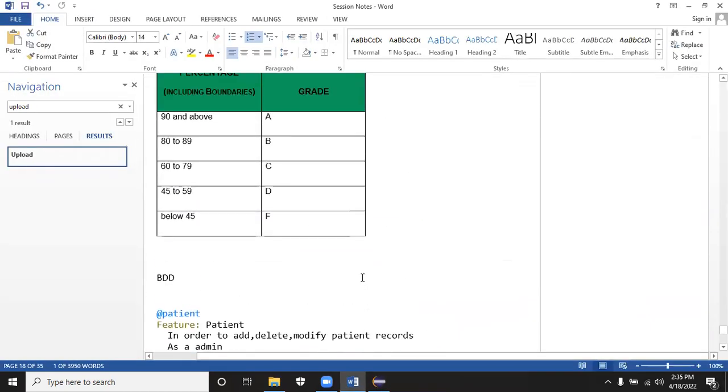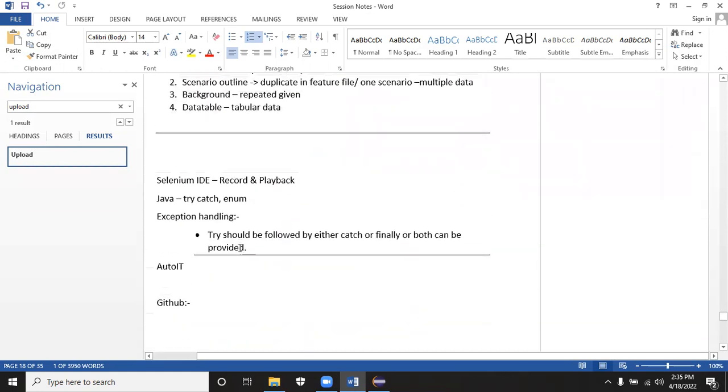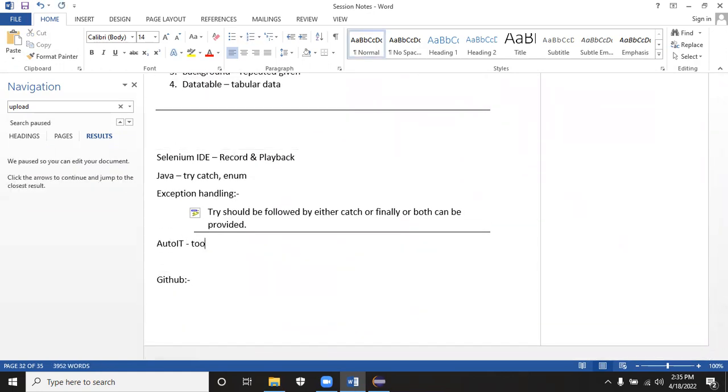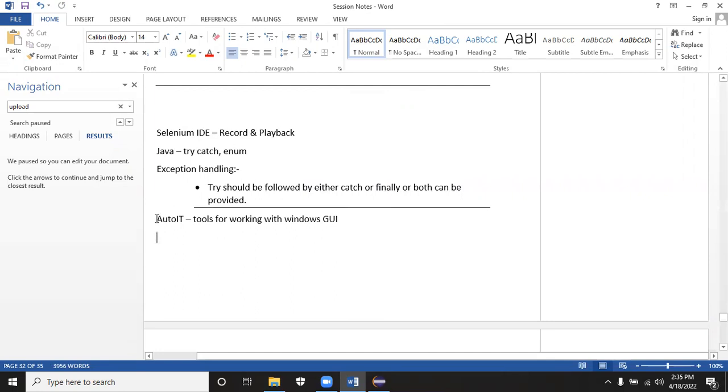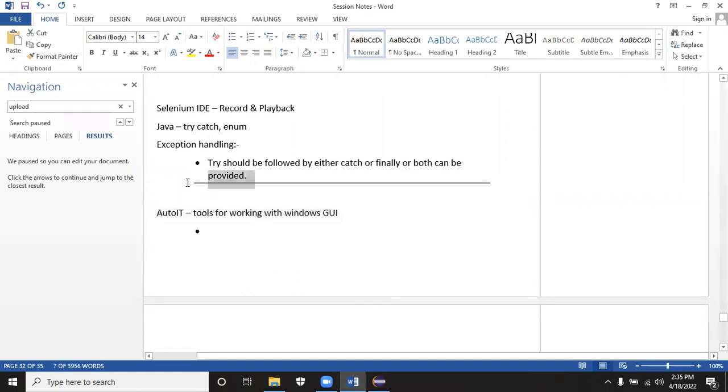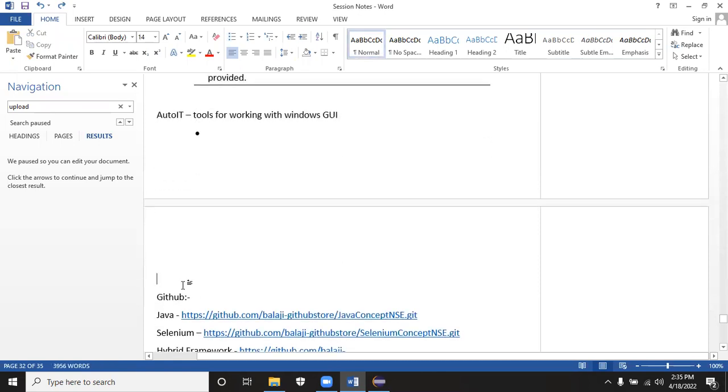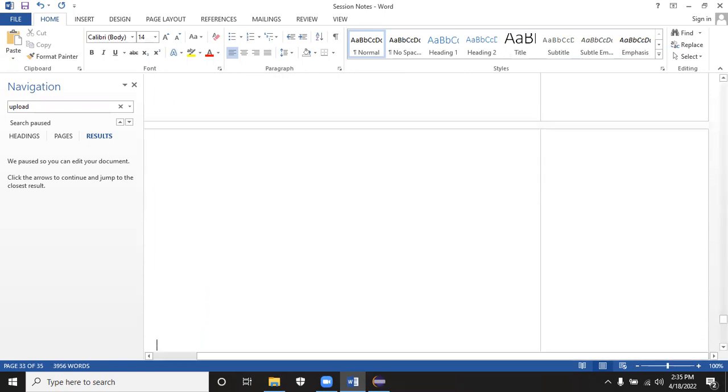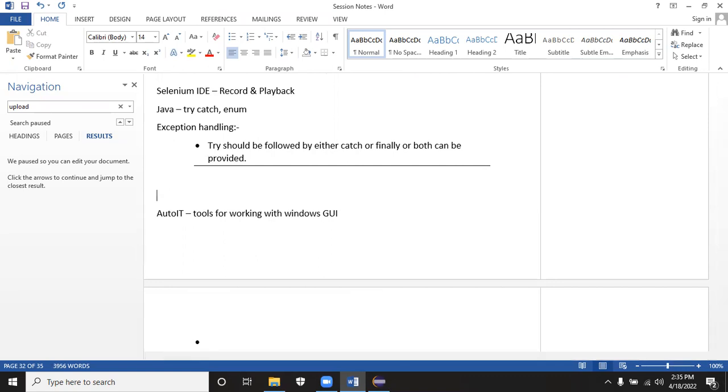AutoIT is not a part of Selenium. It's a totally different component, a tool for working with the Windows environment, Windows GUI. Using this, you should be able to know how to automate Windows authentication.